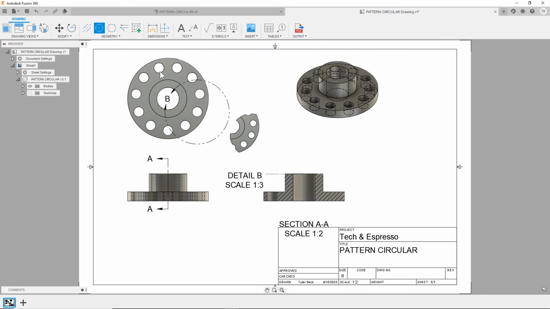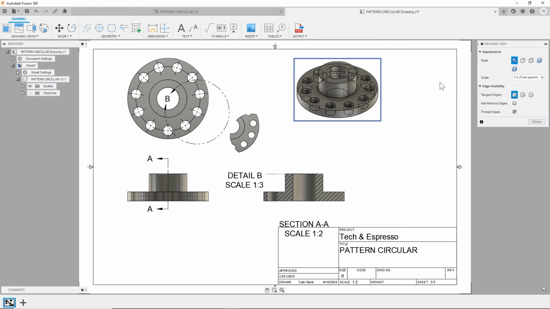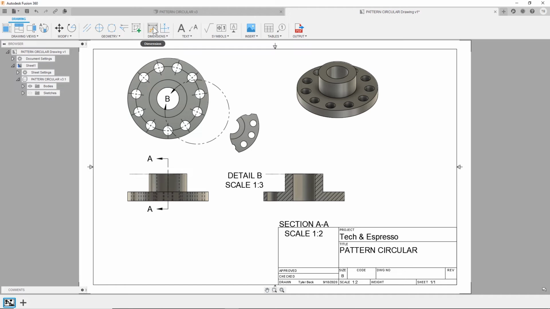Do a center mark on one of these circles. So I select it and it places it, or I could do a center mark pattern where I select one of these and it's doing all of them for me all at once along with the center mark if I want that. Great, so I'm gonna change this different from the parent. Click OK, and I wanna add some dimensions.